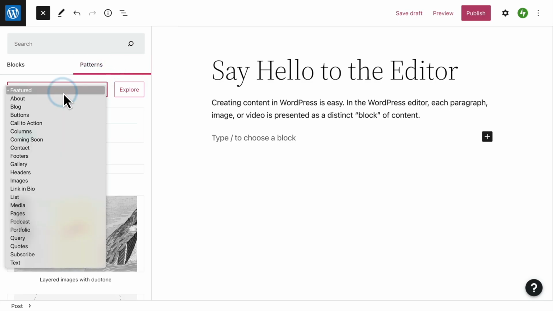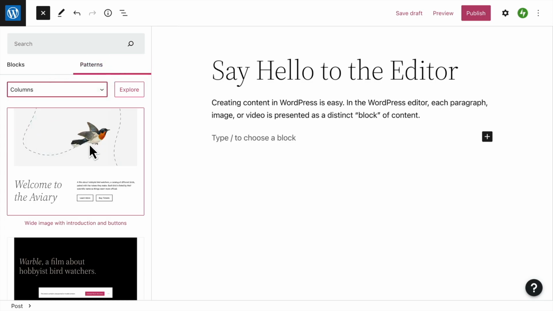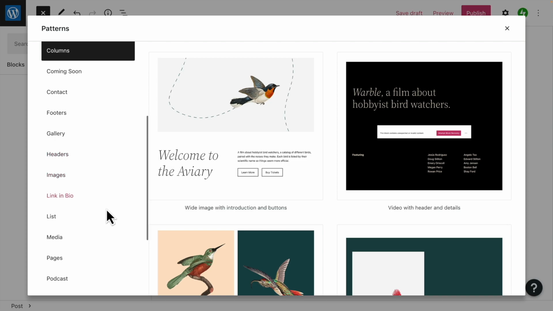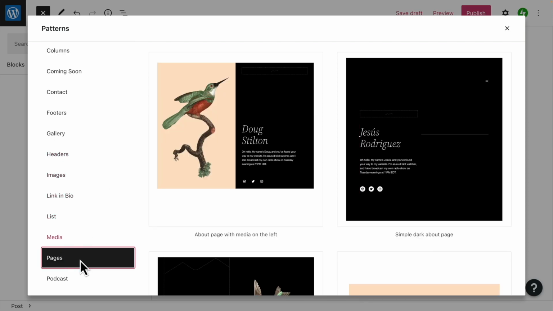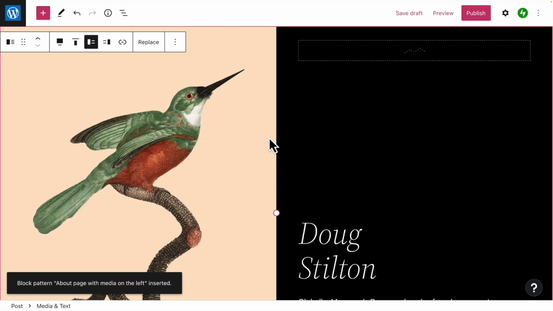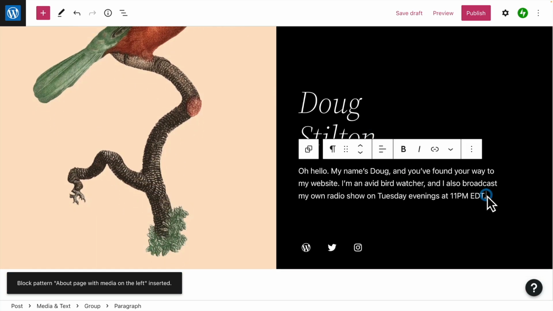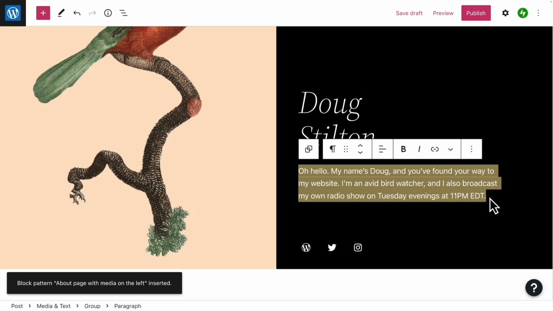At the top, you'll also find a tab for block patterns. These are groups of blocks that have been combined into pre-built design elements or layouts you can add to any page or post. Click the Explore button to view a larger preview of all the available block patterns. Or select a specific category from the menu on the left to find just the block patterns you're looking for. When you find a pattern you like, select it, and the entire block pattern will be added to your page. Then, you can click any of the individual blocks to edit the placeholder content and make it your own.